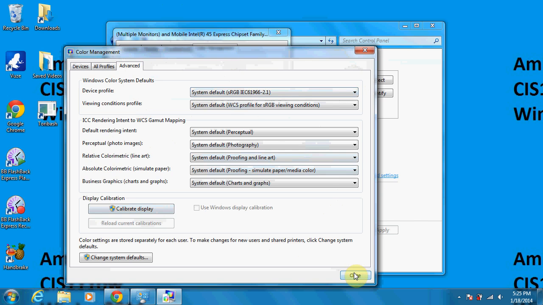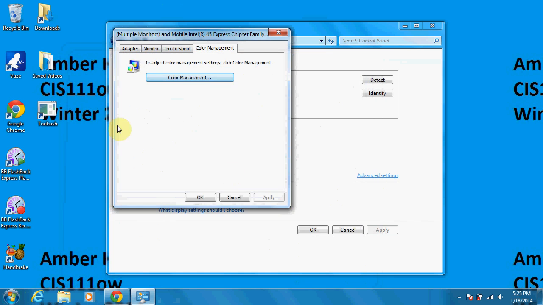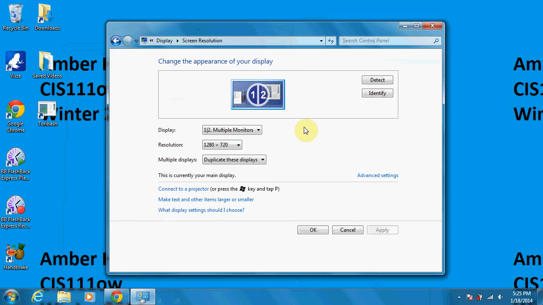And then we're just going to close this particular window out. That kind of gives you a general idea of how to access the color management and whatnot on your display.